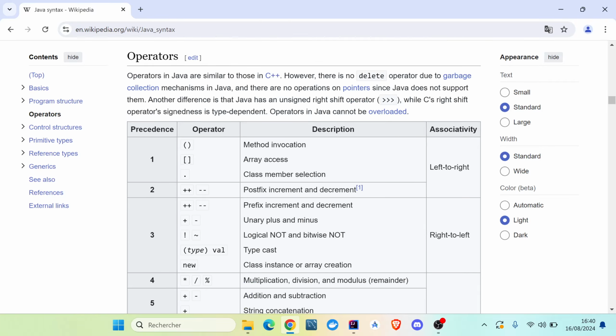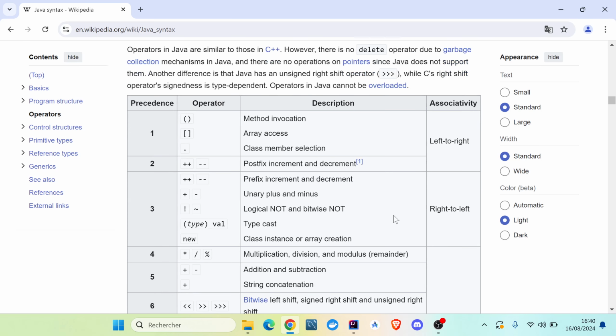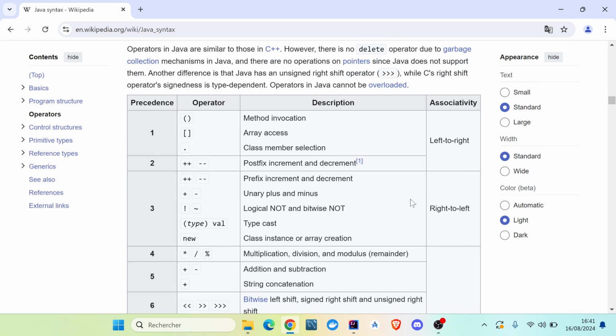Okay? One thing really important to understand at this point is the associativity also. For instance, when we are considering the parenthesis operator, with the highest precedence in Java, the expression will be evaluated from the left to the right. Okay? And when prefix increment and decrement are used, the associativity is from the right to the left. Okay.